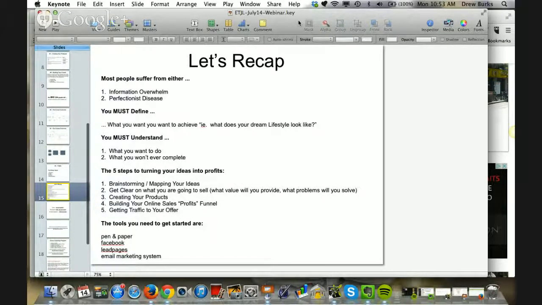Recapping the 5 steps to turn your ideas into profits, you've got to first start with brainstorming, mapping out your ideas. You got to get clear on what you're going to sell. What value are you going to provide? What problems are you going to solve? What needs will you fulfill? Then you got to create the product. You got to do so by creating an outline. It's that simple, creating the outline.